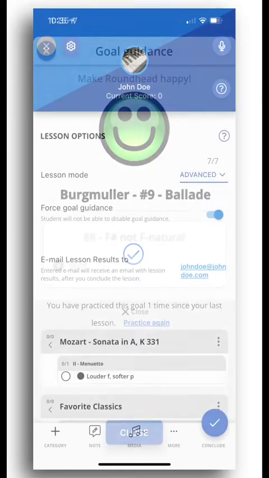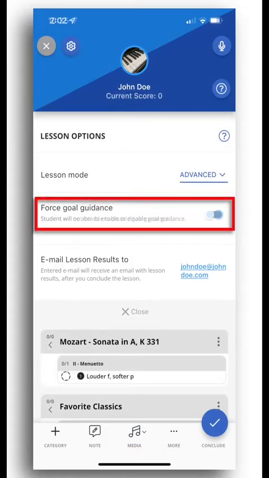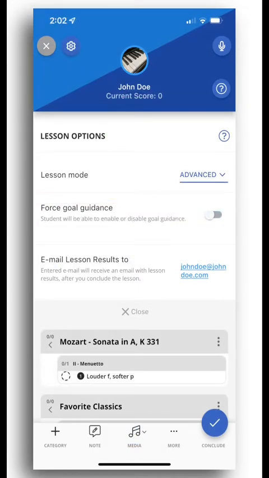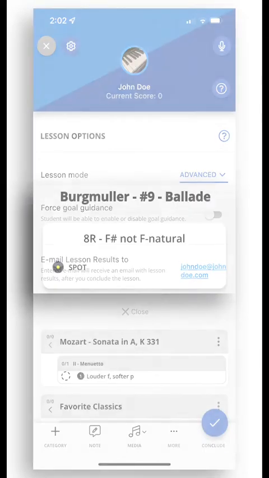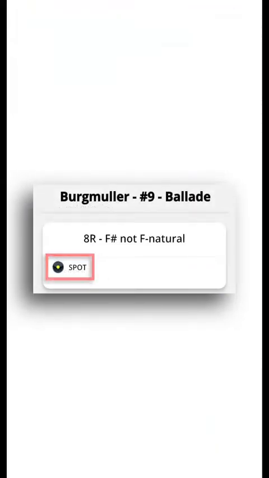If forced goal guidance is disabled, the student won't have to do any of that and can instead simply tap on the goal when it's completed. But the student still sees the word spot, indicating to them that it's a spot goal.